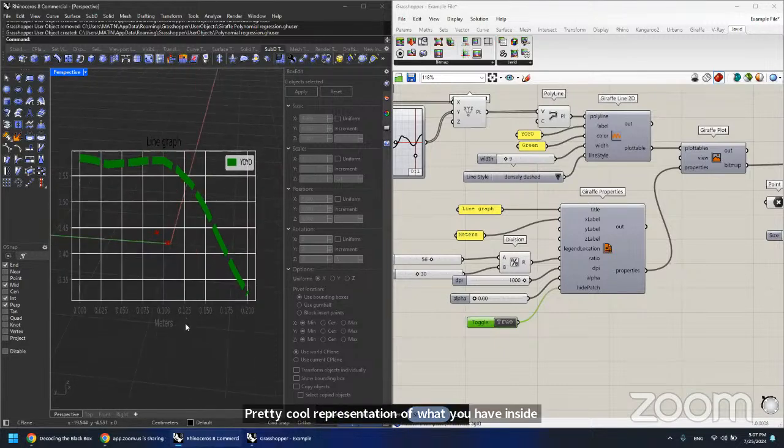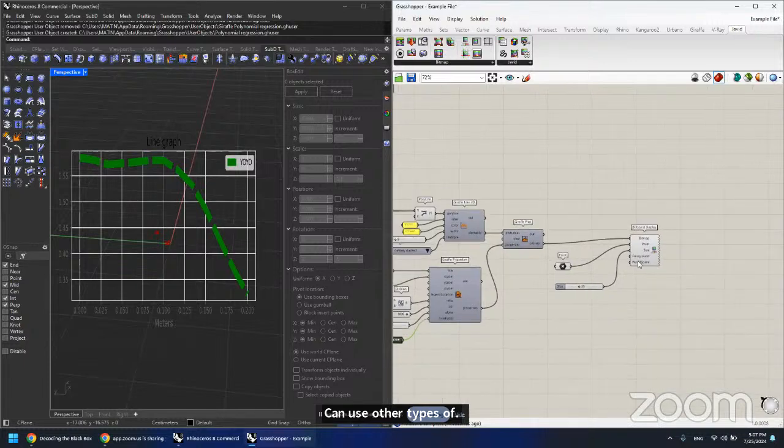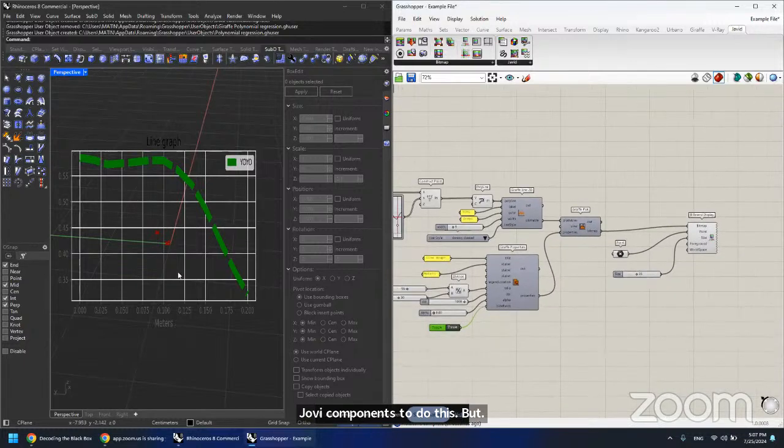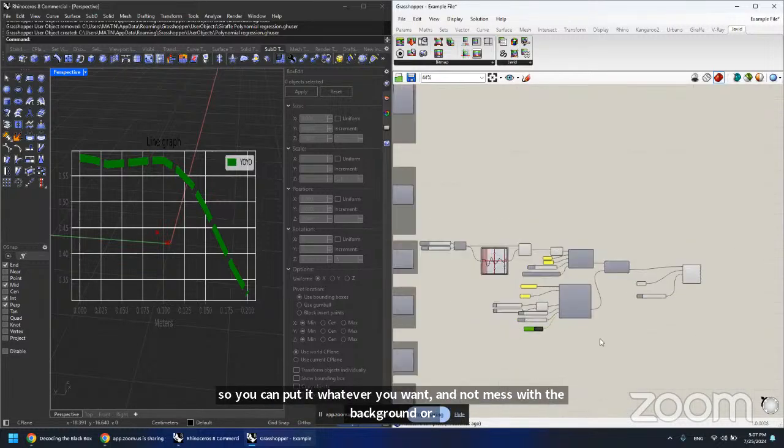inside Rhino itself. You can use other types of Javid components to do this, but this is basically what I use the most. Maybe other people who use it use different types of exports or different types of media. If you're making a presentation sheet, you might want a completely transparent graph so you can put it wherever you want and not mess with the background or other elements inside your presentation.